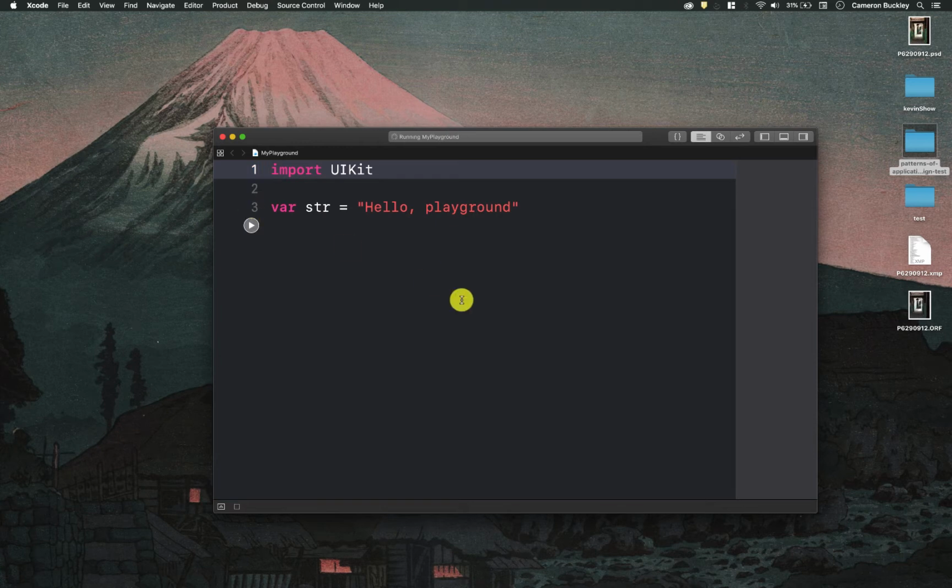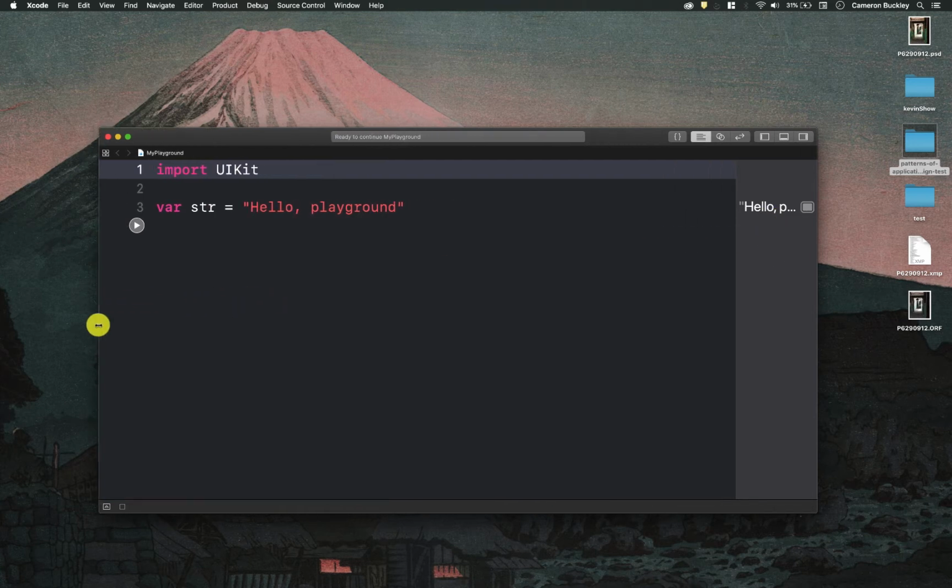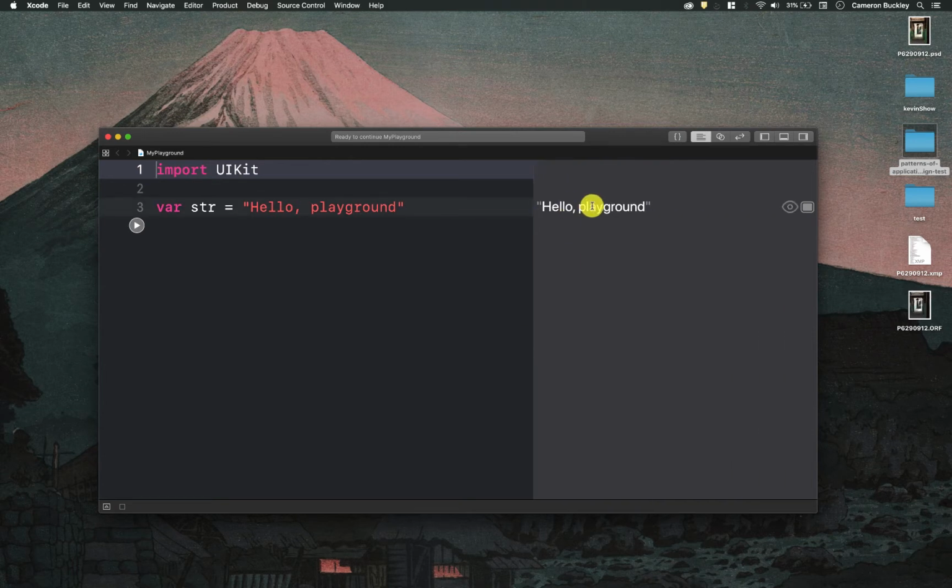So I hit that play button. It says running my playground, and it might take a little bit, and then we have a little pop-up over here. So if I make that a little bit larger, this says hello playground. And right now what we have, just to explain this, is a variable declaration. It's saying var str, so this is the name of the variable, and that variable is equal to hello playground, and so it's printing the phrase hello playground.